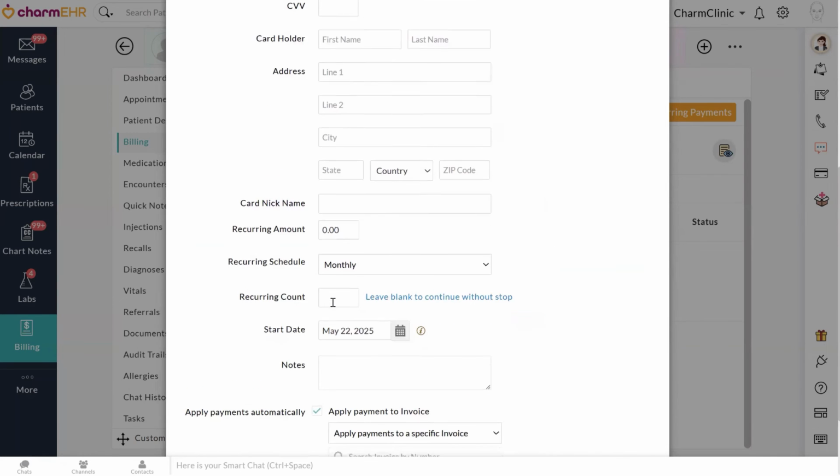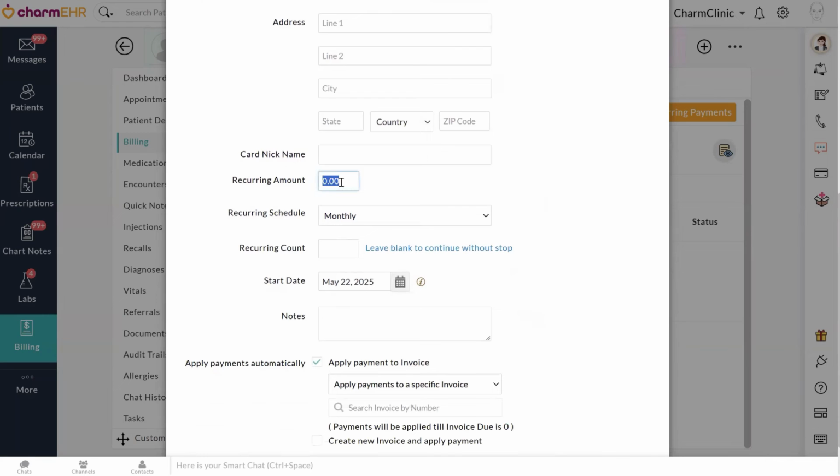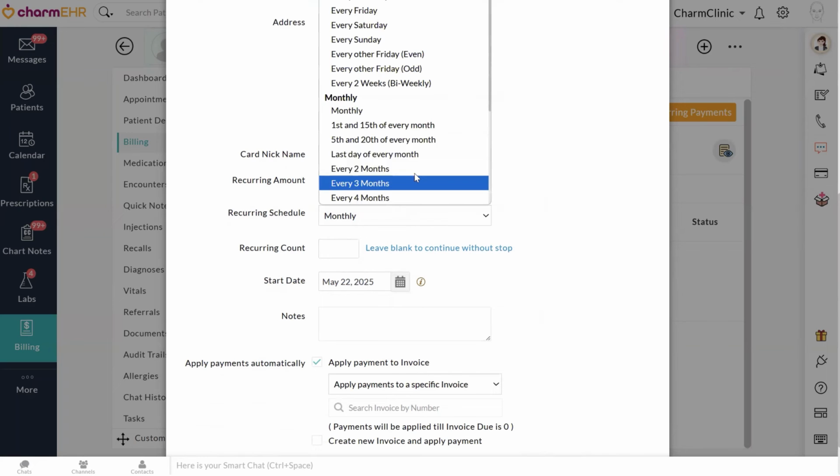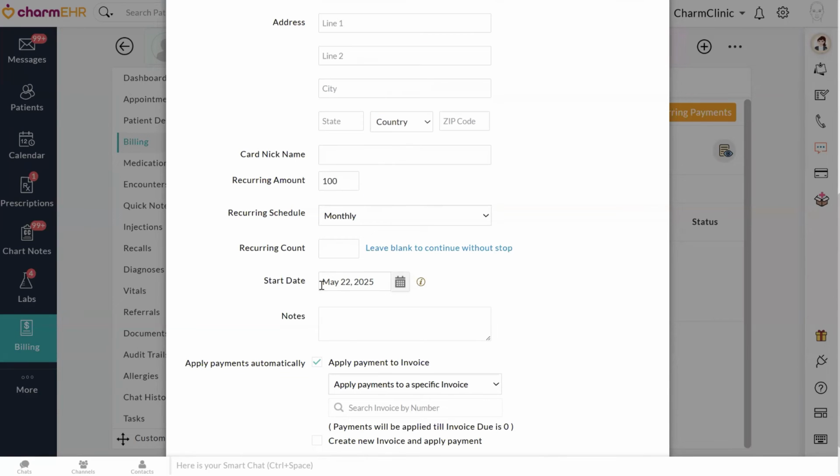After keying in the details, you select the recurring payment amount. So in this case, we'll say $100. You then select the recurring payment schedule. We have several options, but the most common is monthly. You select a start date and you give a recurring count. So if we wanted to do 12 annual payments, we would select 12.